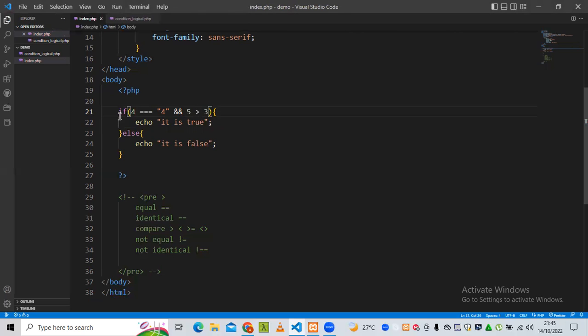Now look at what I'm doing here. I'm saying if 4 is triple equals to this and 5 is greater than 3, then execute this code. Now there's something I want you to note here. If you're using a logical operator and you're using AND, before this code can run, the two conditions must be true. You understand what I'm saying?